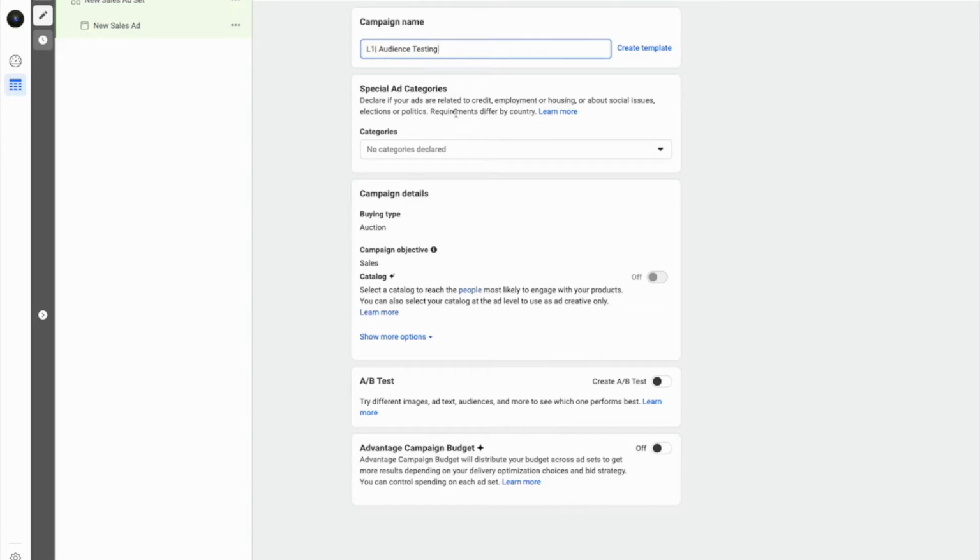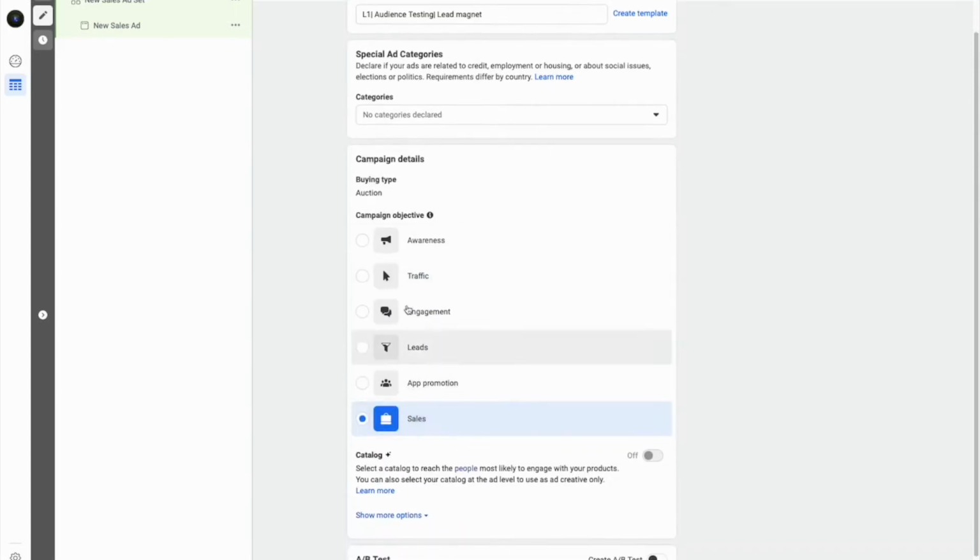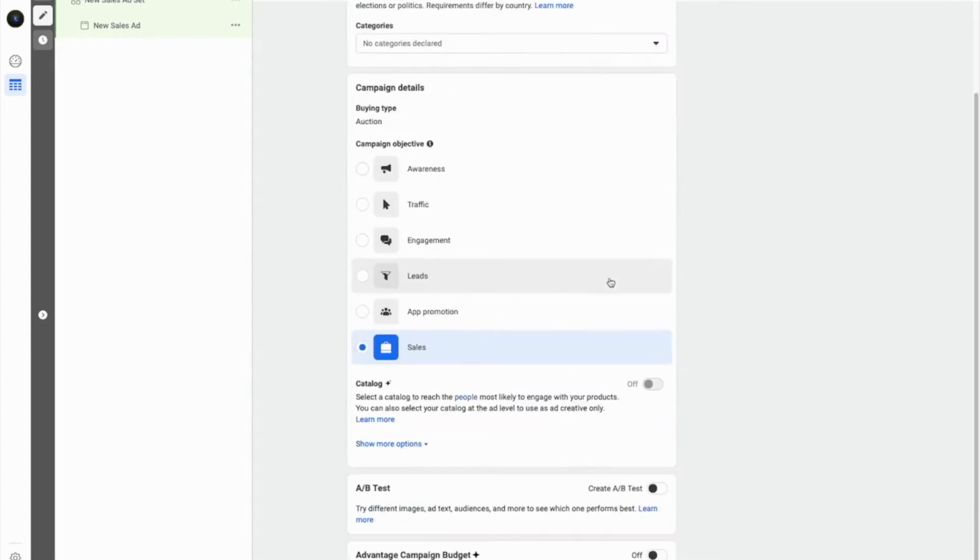And just so you know that this is going to be audience testing, I would also add what your campaign objective is or what you're doing it for. So let's say you're running ads and testing audiences for your lead magnet, then let's say lead magnet, or whatever it is for you. And that's really all we're going to be doing at the campaign level for this. Here at campaign objective is where you can choose it again or change it if you selected the wrong one at first. But like I said, we're going to be doing sales for this one.